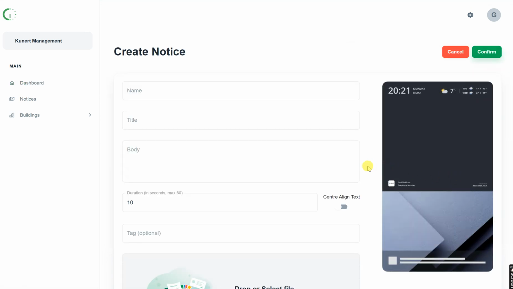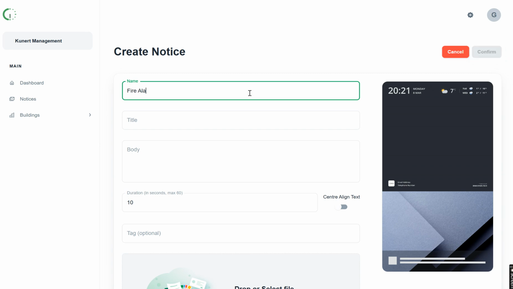We click into here and it will give us a preview on the right hand side of our display, some boxes we need to fill out, and a confirm button for sending the notice to the devices. First of all, you would like to name your notice. So I'm going to use a fire alarm test as an example.